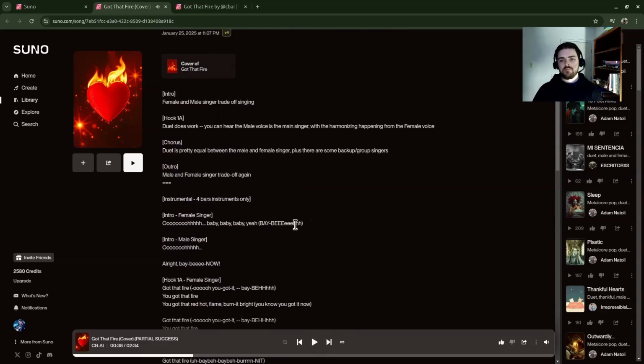So really, I guess what that one did was, oh, I had some notes here. The female and the male singer were trading off singing more in this one. The duet does work. You can hear the male voice as the main singer, and there's some harmonizing with the female singer. And I added some notes here, so you could try this too if you like.